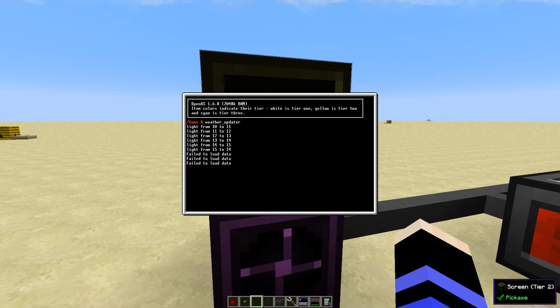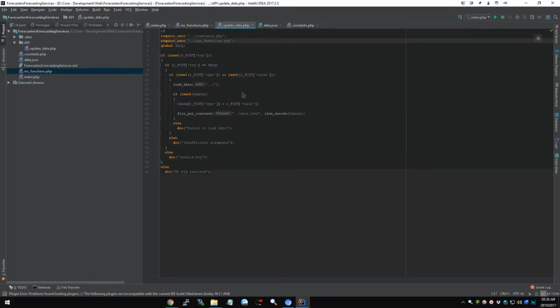So that's not good. That means there's an issue in here. Oh, right. Whoops. Probably want to set that. So now it should work.